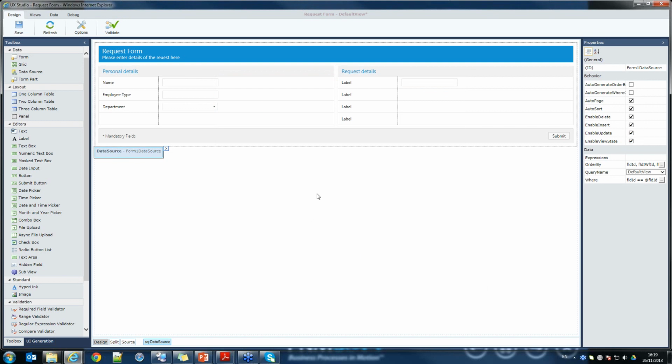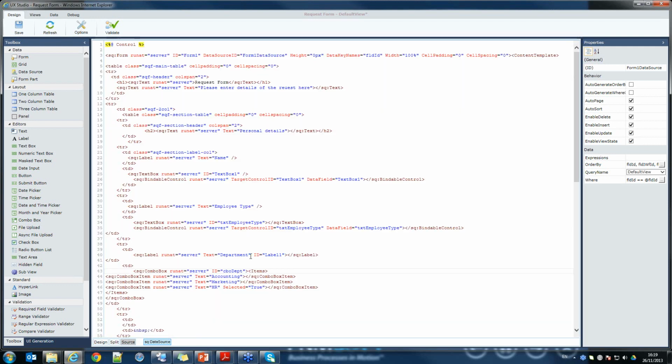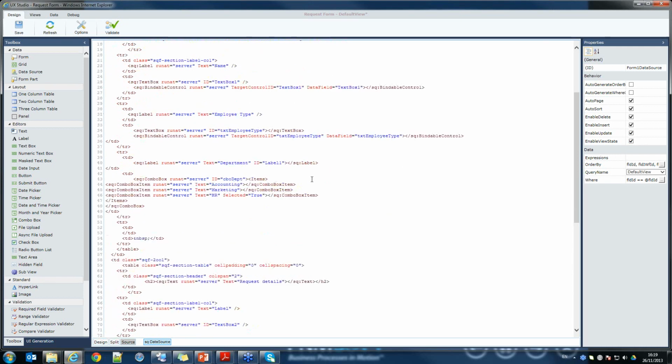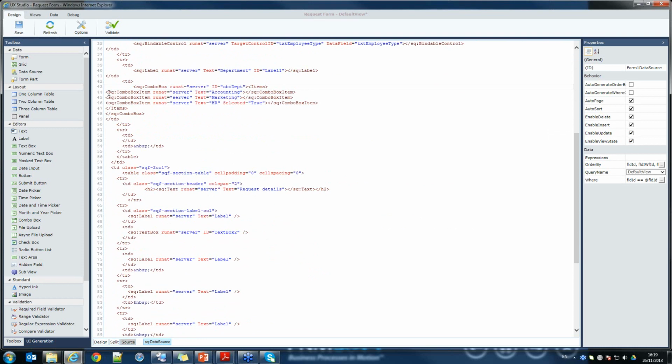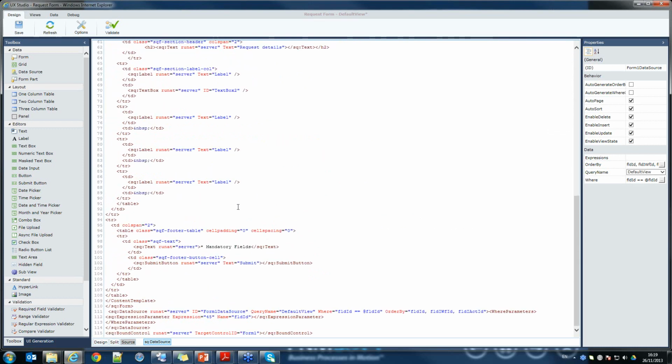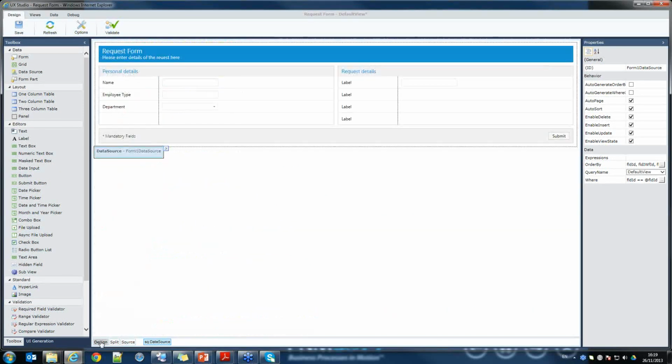All right, so I've mentioned the markup a few times. So for those of you who would like to avoid the markup as much as possible, this is very useful. Okay, here in the markup you can see everything that the wizards have done. Or you can just use the designer.